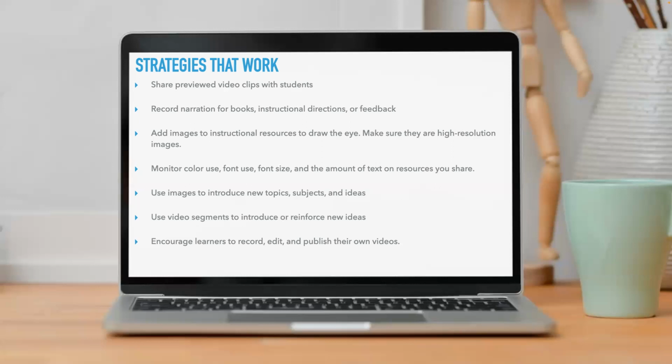Add images to instructional resources to draw in their eyes. Make sure that these images are high resolution, that they look beautiful. Monitor your color use, your font size, and the amount of text on resources you share. A lot of times when people produce or share content with the classroom or with students, the writing or type can be very small or even hard to read. Try and blow it up. Also, a lot of times people are really nervous when they see a ton of text on a page. Try and see if you can chunk it into smaller bits and pieces for them to consume.